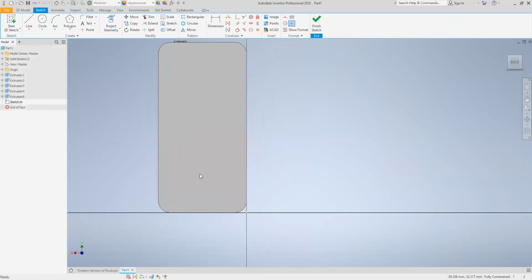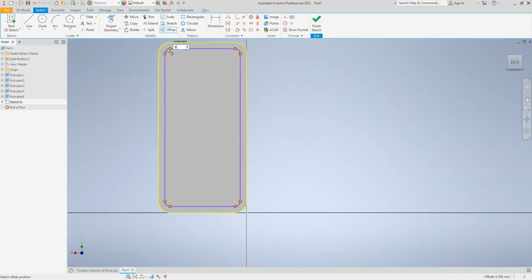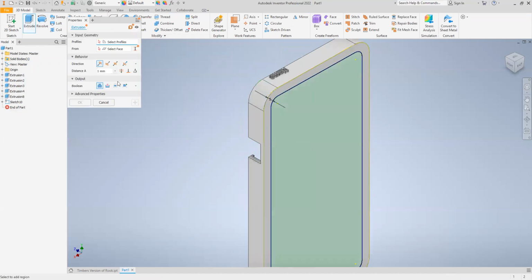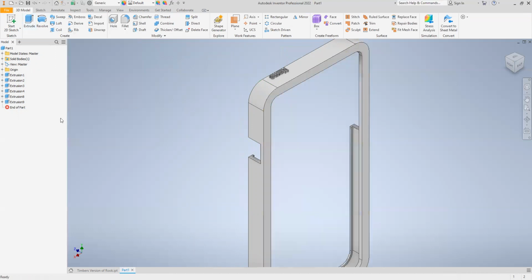If we do mine, I did project geometry and I offset it in. I don't know, like 5. I think I did 10. 5 looks about right. I made sure it was basically the edge of where the camera needed to be. That's how far I extruded it. And then I did that as a cut, 2 millimeters.